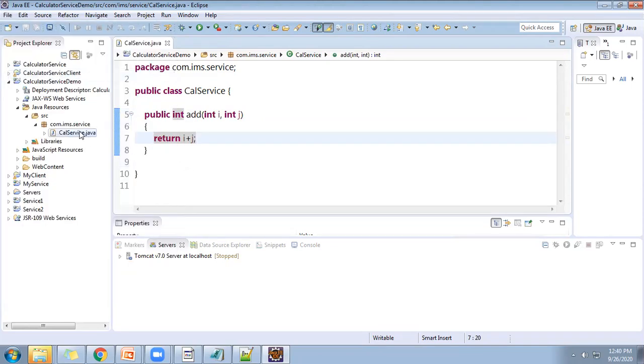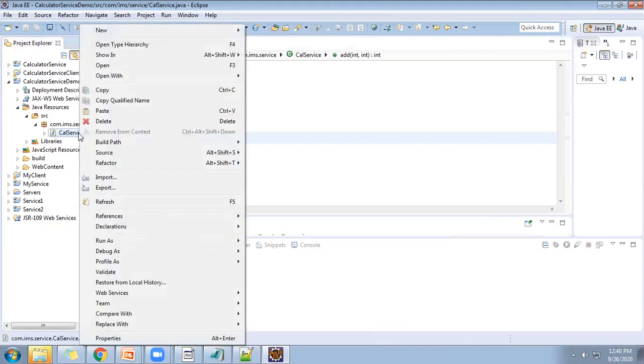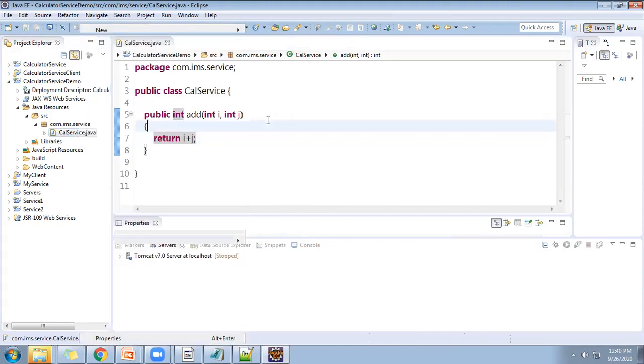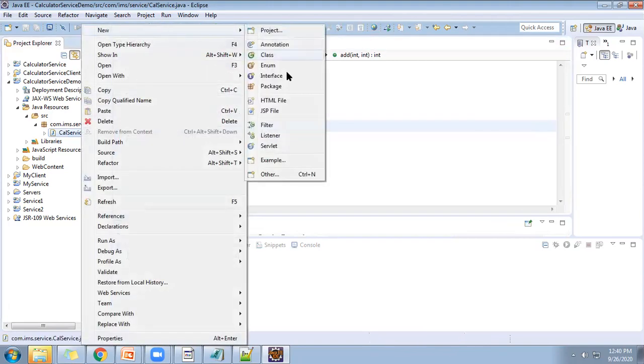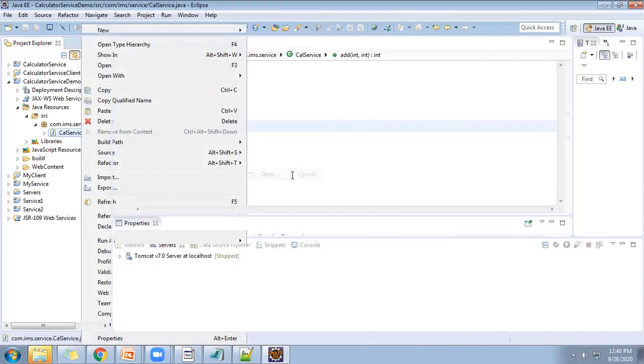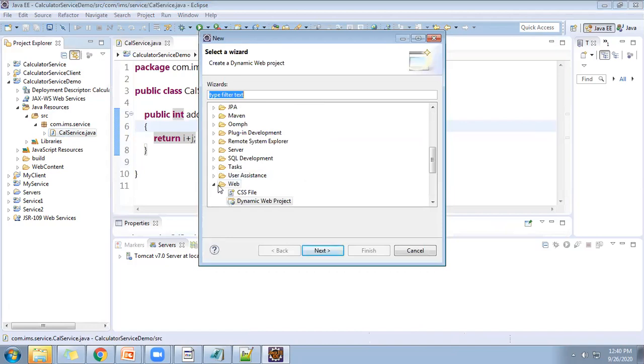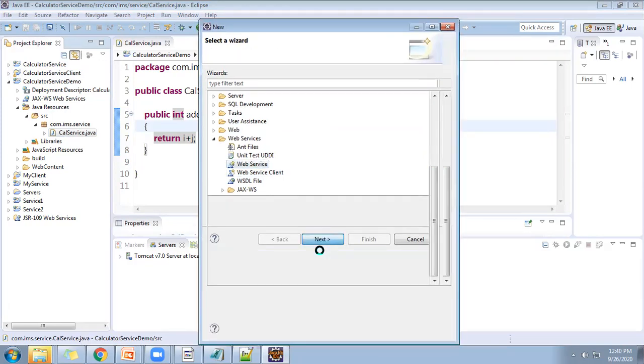Then select the Java class and right click. How to convert the Java class into a WSDL file? The class is ready, so how to convert this class into a service? Select the class name, right click, New, Other. In Other, close the Web folder and open the Web Services folder, and here select Web Service. I'm selecting the web service and clicking on next.